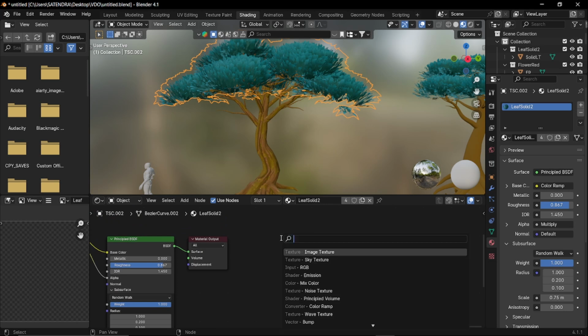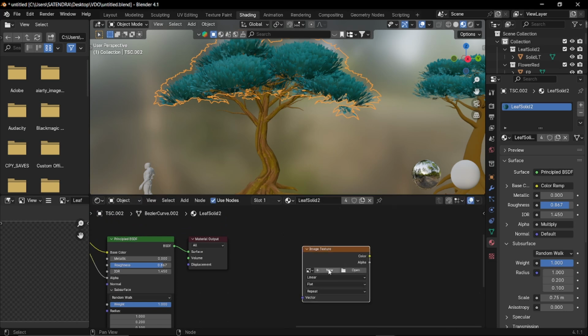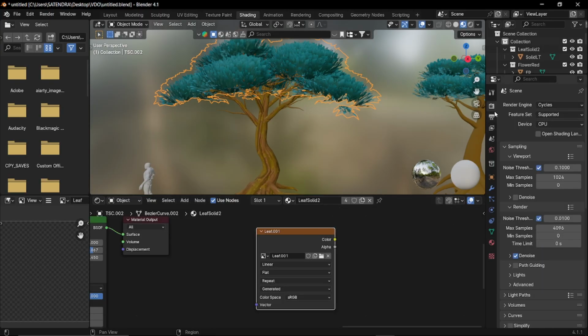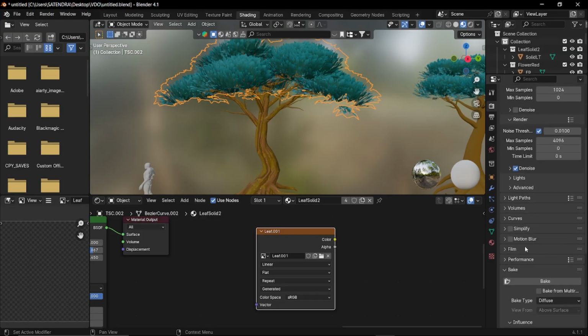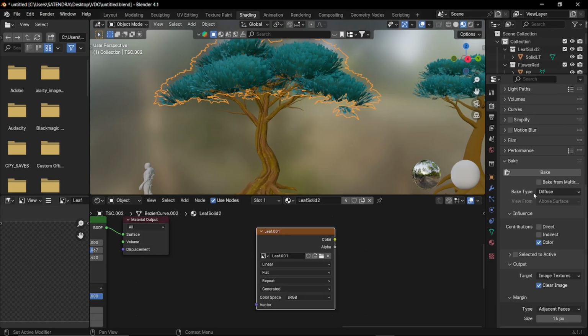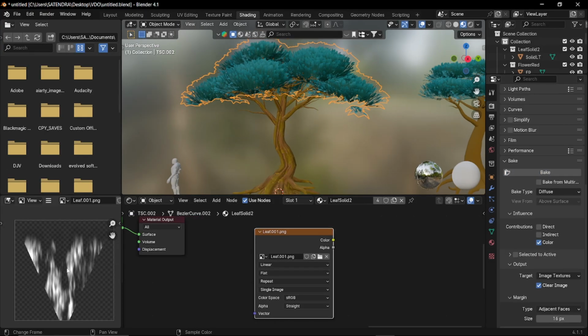So Shift A and add an image texture. Create a new image. Let's call it leaf. Keep this selected. Go to render. Select Cycles. And in here, come to bake. In bake settings, select bake type to diffuse, and in contributions, deselect direct and indirect. Click on bake. So here is our baked texture.